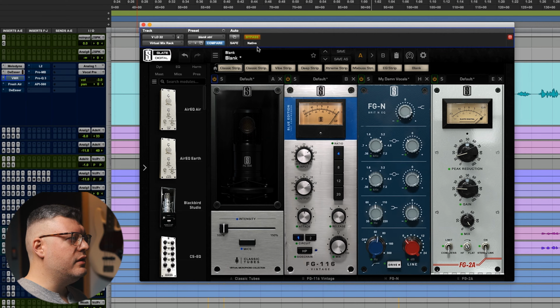So let's turn this plugin on. We're gonna go through these one by one. So I'll bypass the others. Let's see what this microphone's doing. Here's with everything off in this rack here.